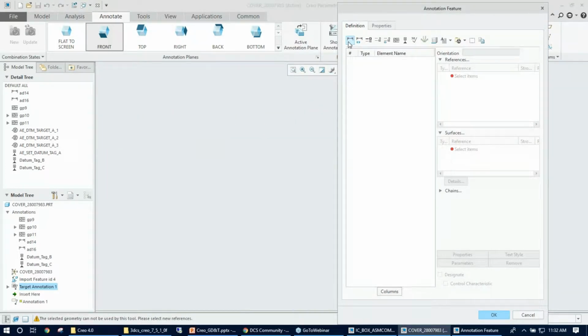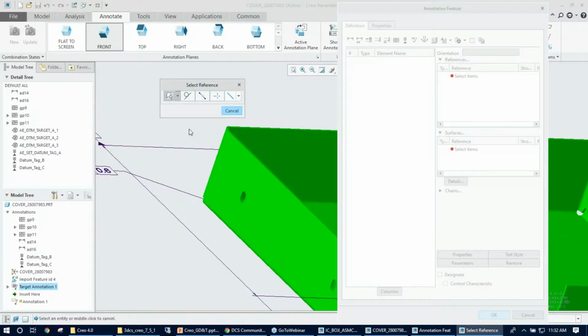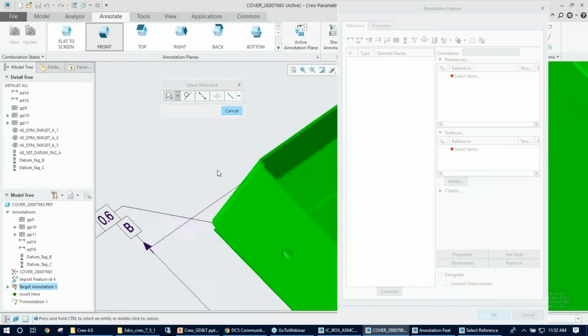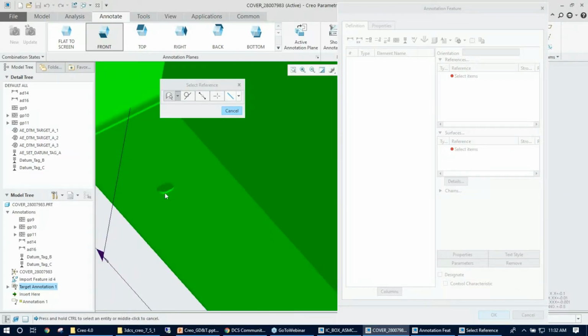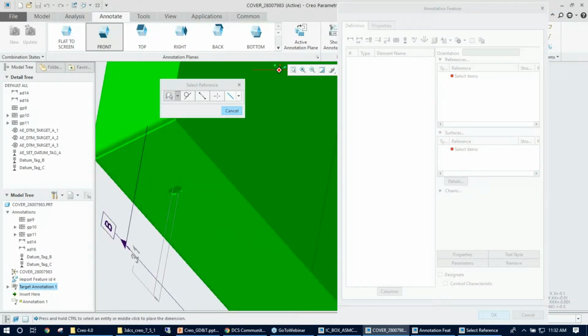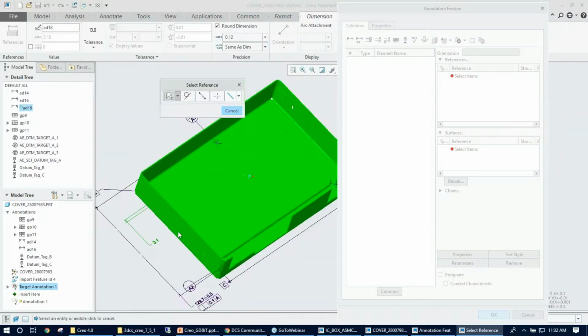And I can select dimensions from here, which again pops up the references for surface. I can go ahead and select, and that just instantly popped up the dimension for that. So I'm going to middle mouse click to place it.